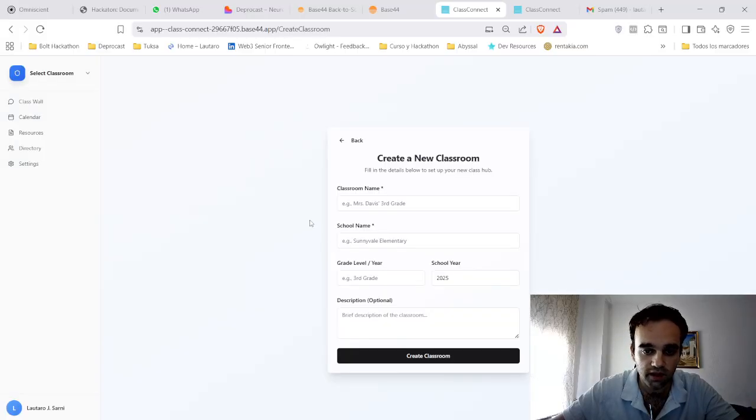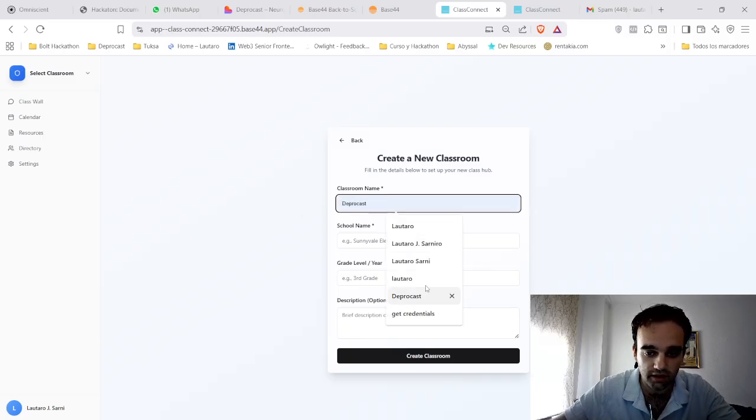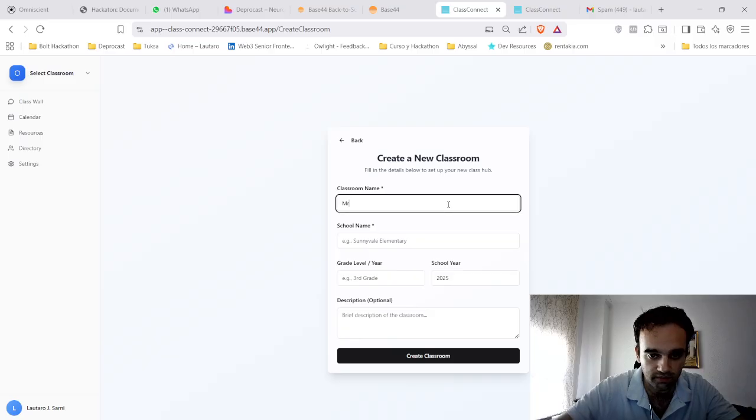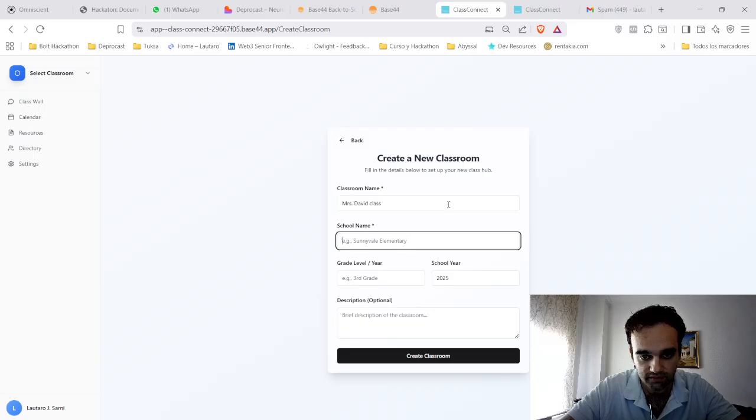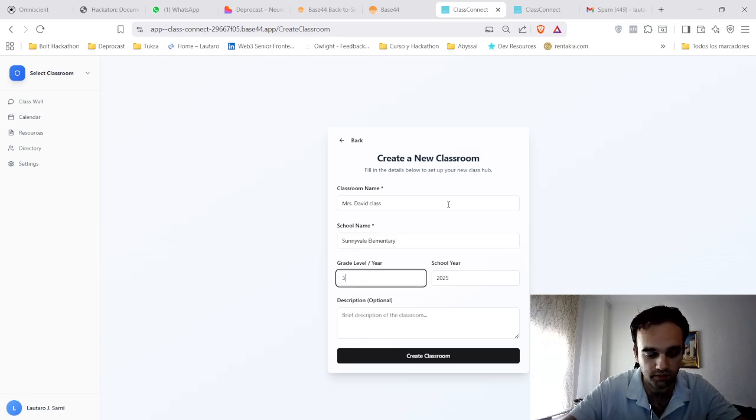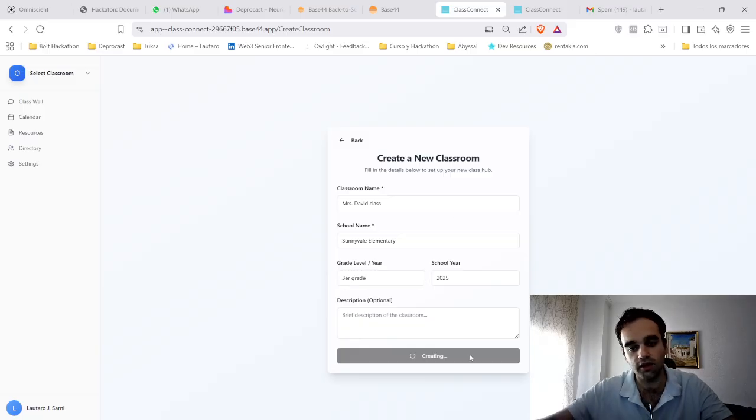Here you will have to fill a form with the classroom name. Let's go with Mrs. David class. The school name, let's go with the one I created there. Let's put third grade, and the year is 2025. And we create a class.